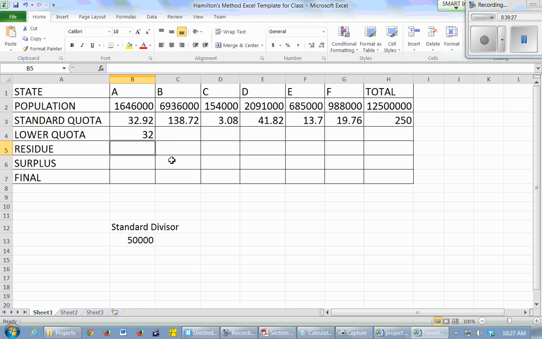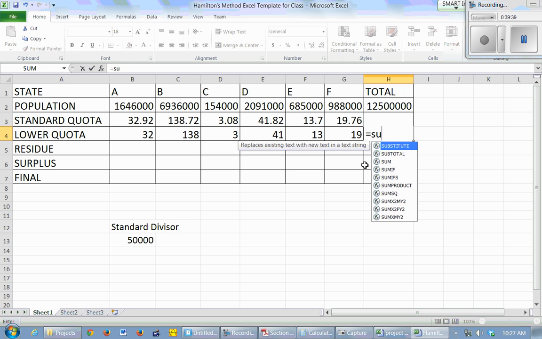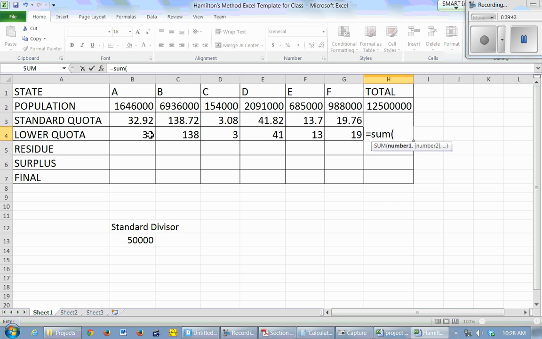All right, and then you can just click, drag, rounds them all down. I should add them up. Sum, oops, of these 6, 246.